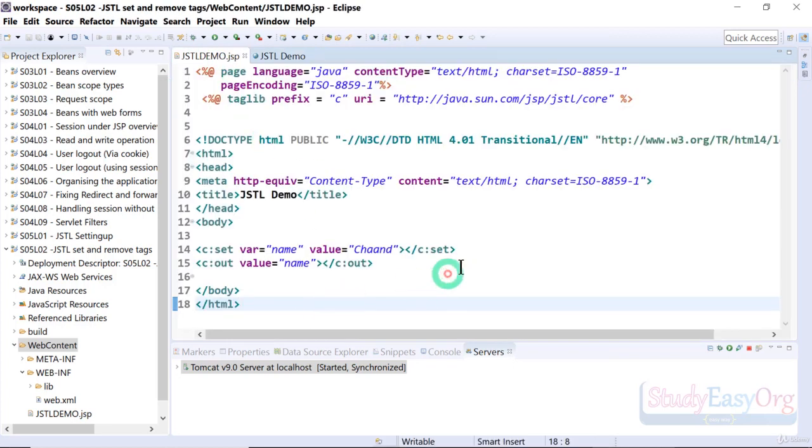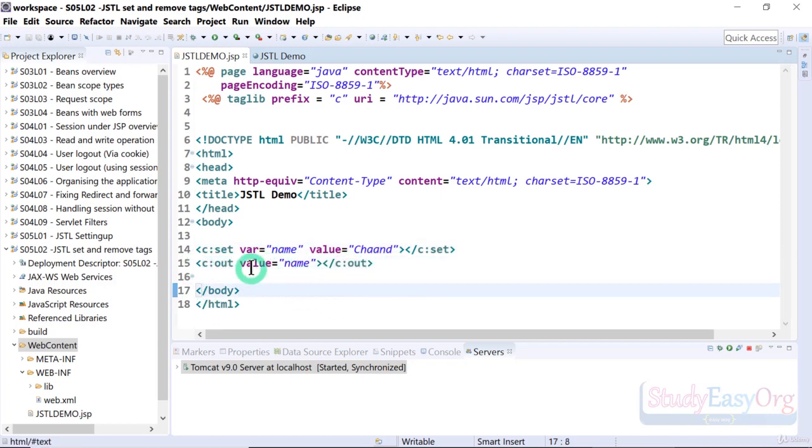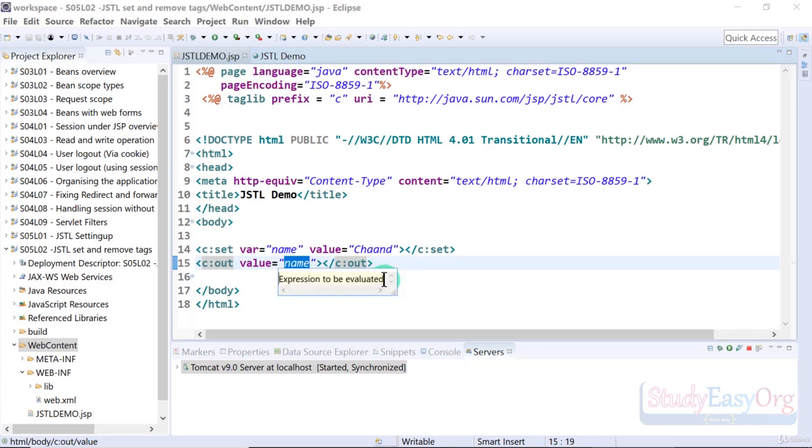Now friends, the reason being, this output is simply outputting the value which is received by this tag, and the value is a text entry, a string entry. The entry is name. Now whenever we are making use of this out tag, it is good to make use of expression element, and in here it is also showing up expression to be evaluated.